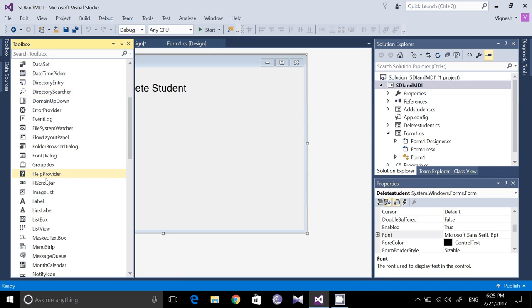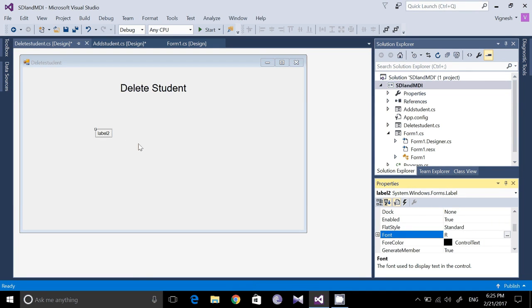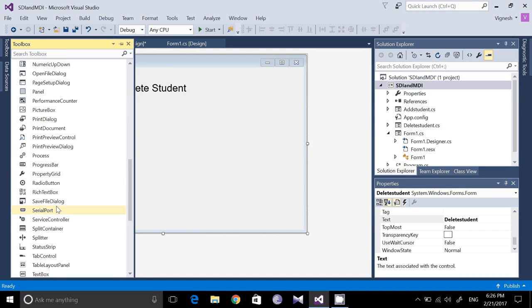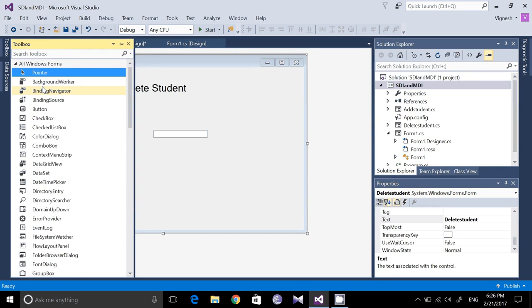Now again go to the toolbox, take another label. Now it's going into font by default, so take it to text, change it to register number. Okay. Similarly, drag a text box here again, and finally add a button.